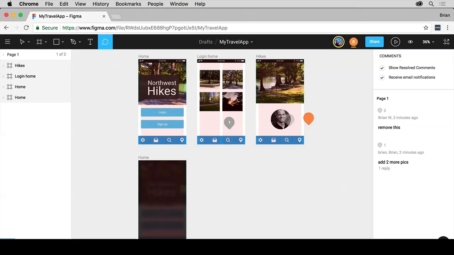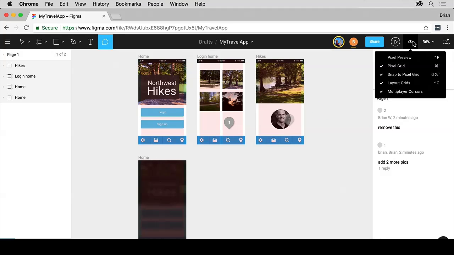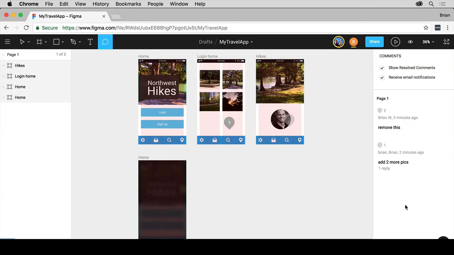Now, one last thing I want to mention as far as commenting: you can come up to this icon, and you're going to see multiplayer cursors. Multiplayer is this mode we've been in, basically, where you see multiple persons' cursors out here. You can turn that off if you really want to. So there are a lot of things we can do as far as collaborating, commenting, talking back and forth, making changes, and having a listing or a history of comments that we can go back to.